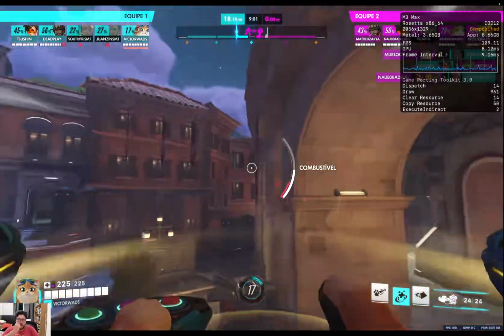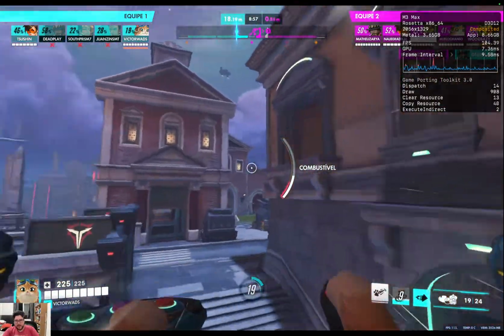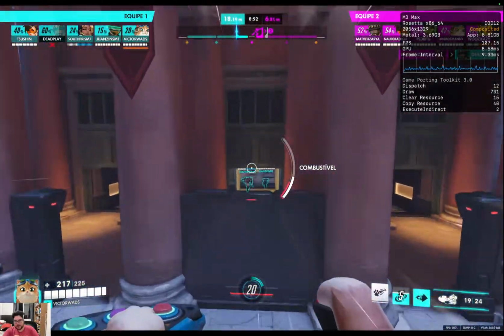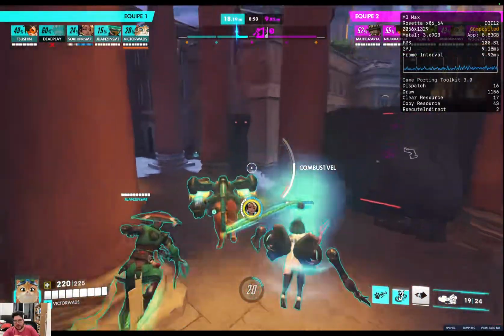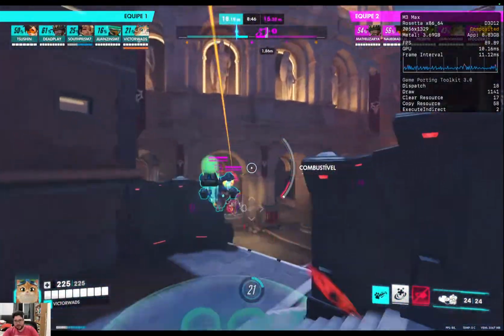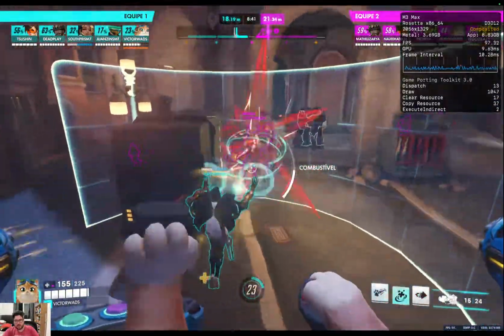So anyway, I think it's good enough, like 100-ish FPS, but sometimes we got like 1200 FPS. I think it's really playable on competitive. Lowest resolution, I think it's enough to play.